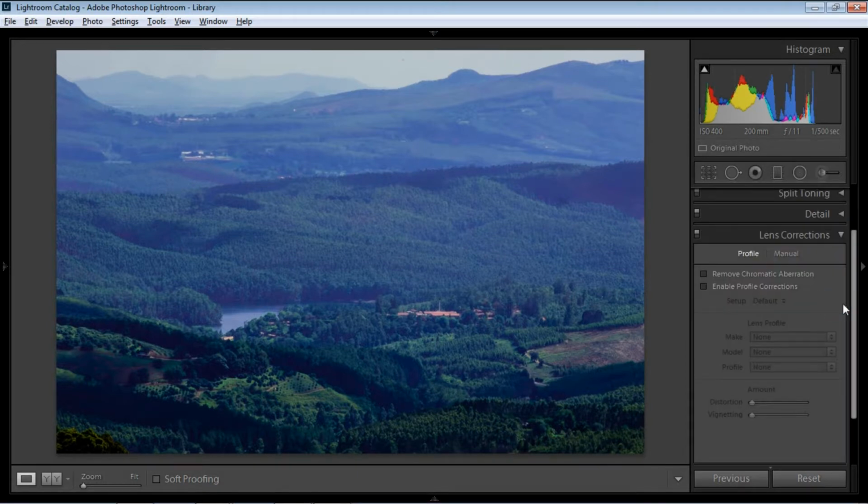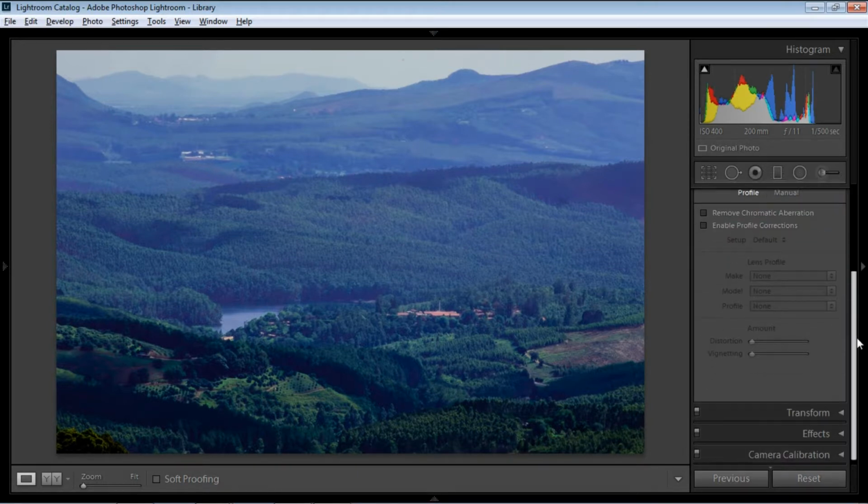The lens corrections, I always use the lens corrections because it's the unfortunate side effect, especially of the Nikon kit lenses, that you get some form of vignetting in your photos. So I always activate the chromatic aberration fix and then the profile correction.